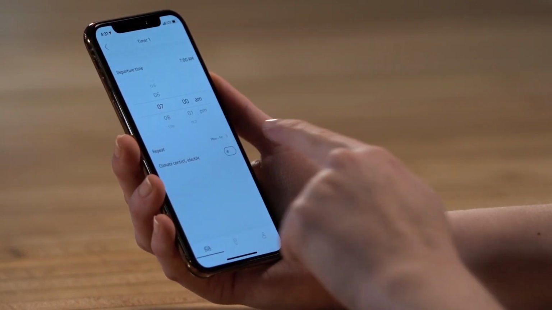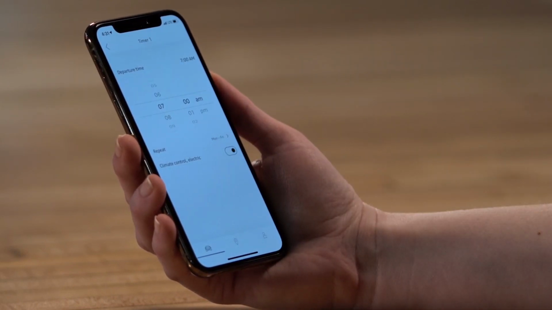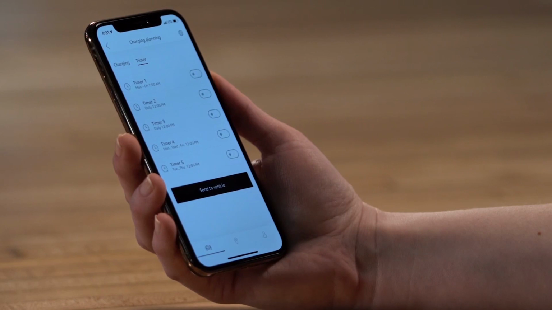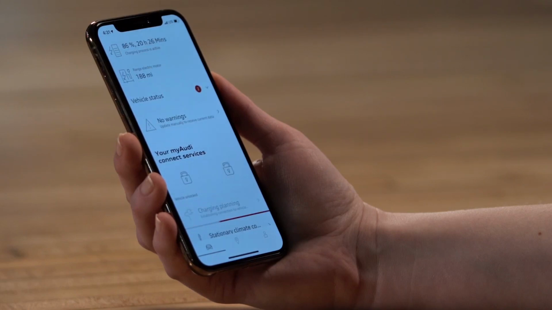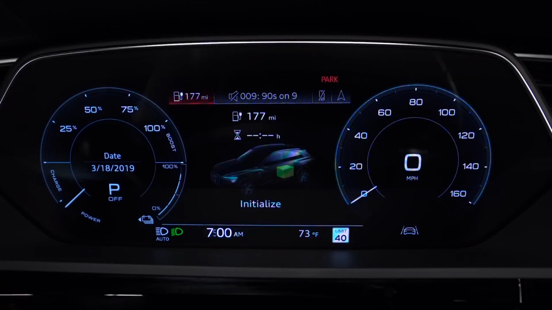If desired, enable climate control to precondition the cabin temperature prior to the set departure time. Once the timer parameters have been set, go back, and if desired, switch the toggle on to activate the timer, and then send the settings to the vehicle. With the vehicle connected to a charging station, the enabled timer will begin and end charging automatically.